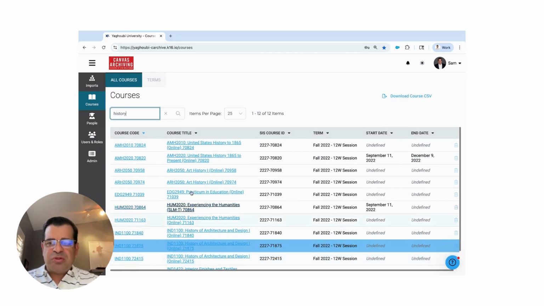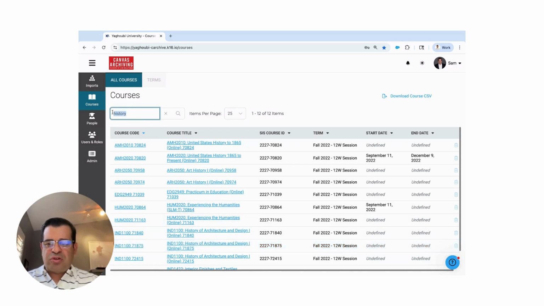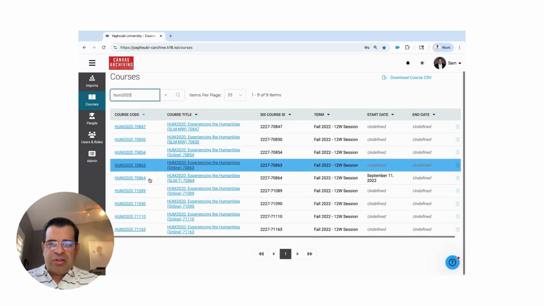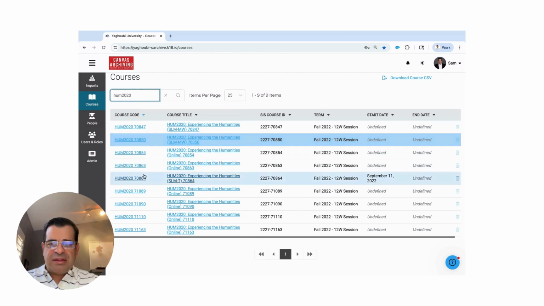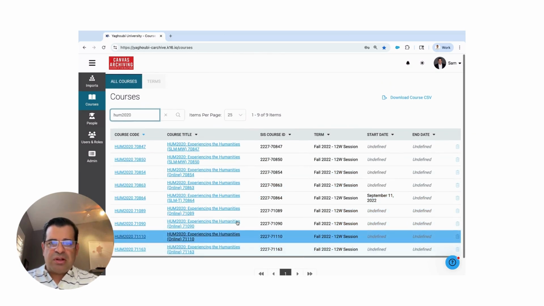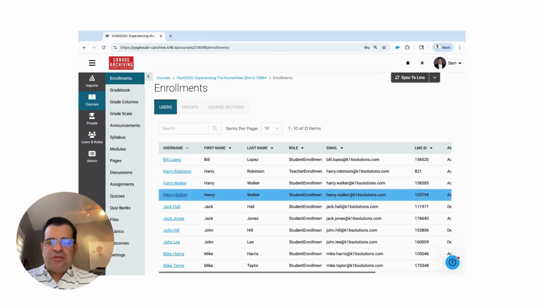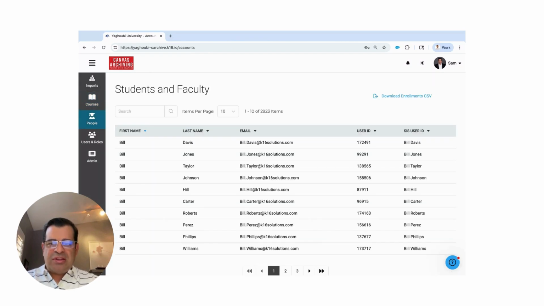A typical use case would be to have an actual course code that you would search for. In this case, let's try Humanities 2020, and it would bring up all the humanities courses here. I can then find the one specific one I'm looking for and drill down into it. From a search perspective on the student and faculty side, once again, very easy to search.